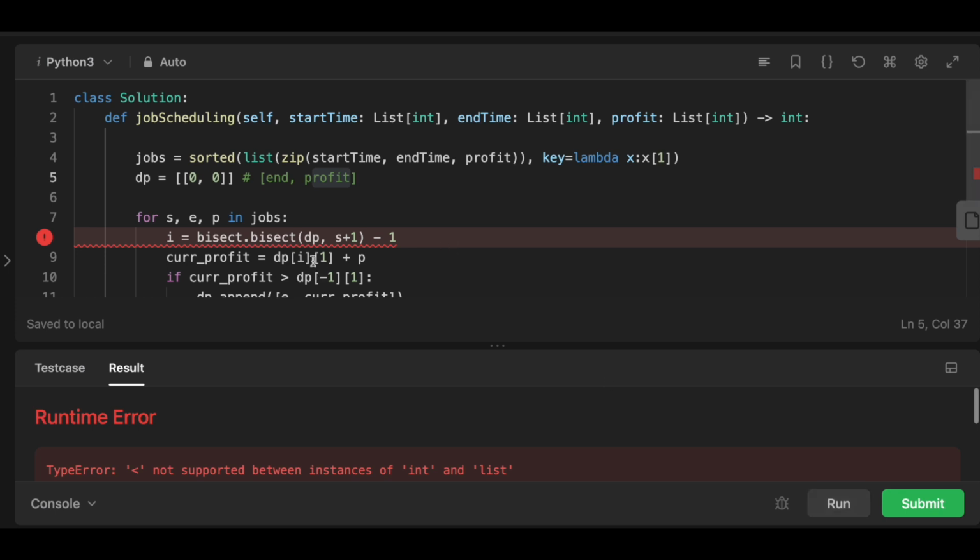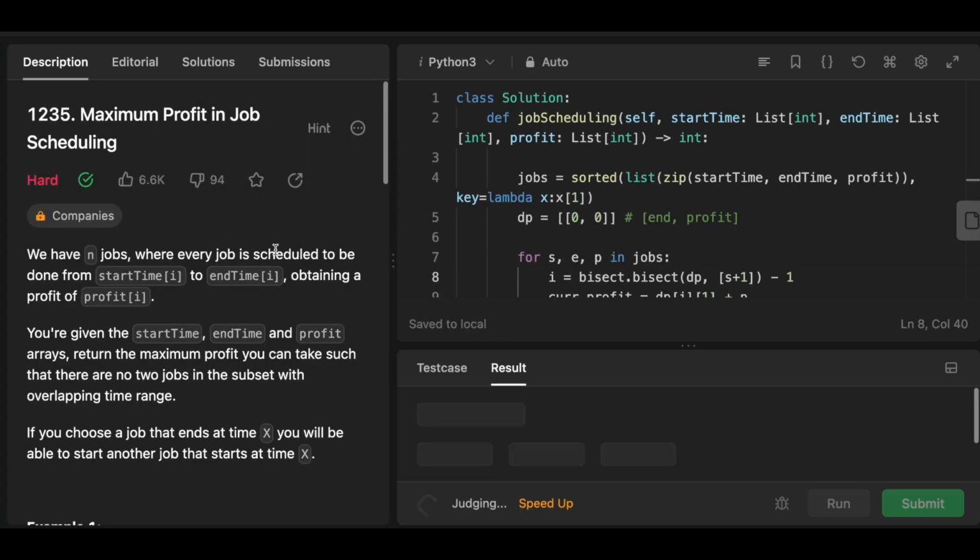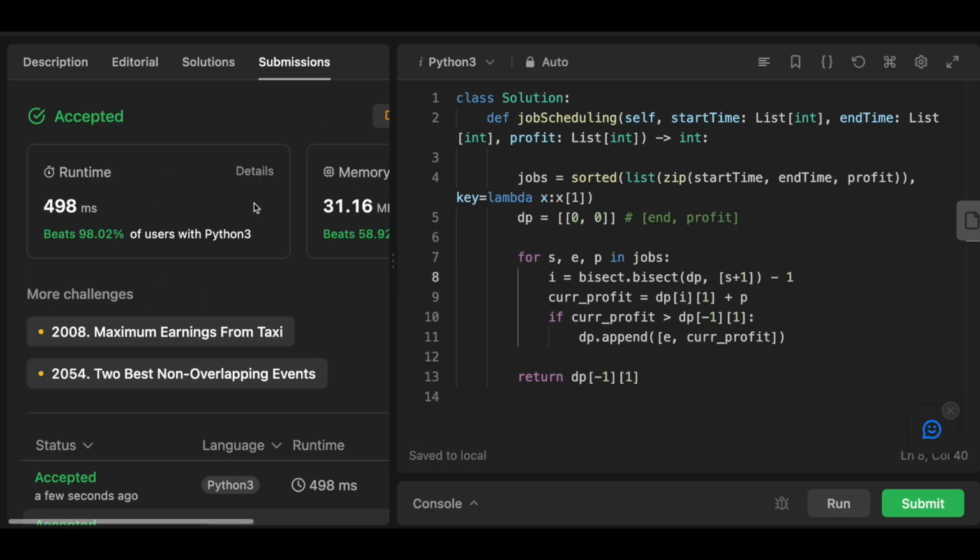Oh, bisect. So this needs to be within a list. Okay. And submit. And there we have it. So this is pretty efficient.